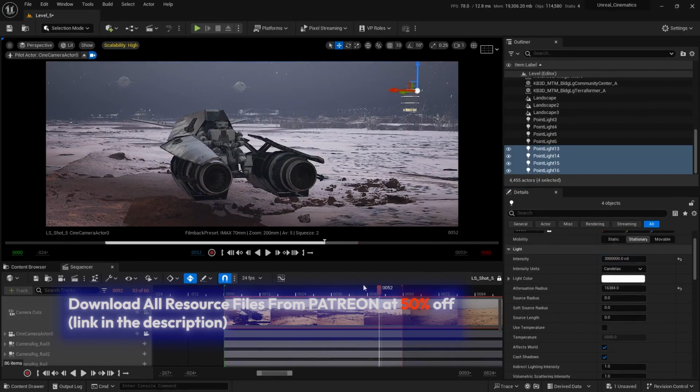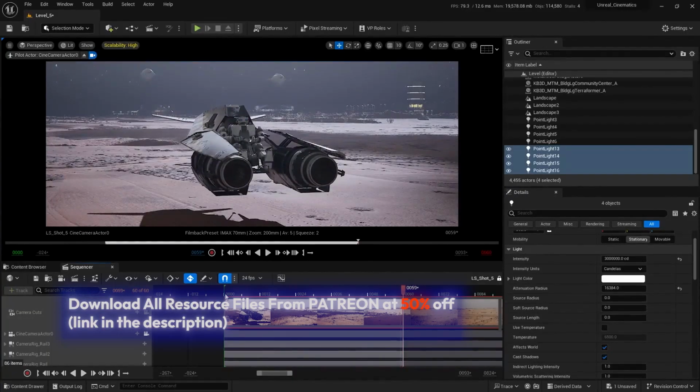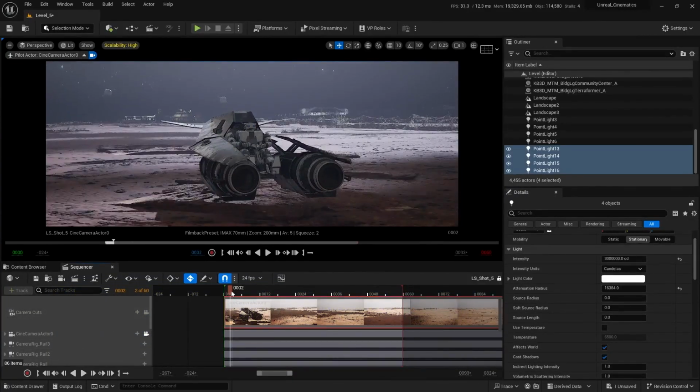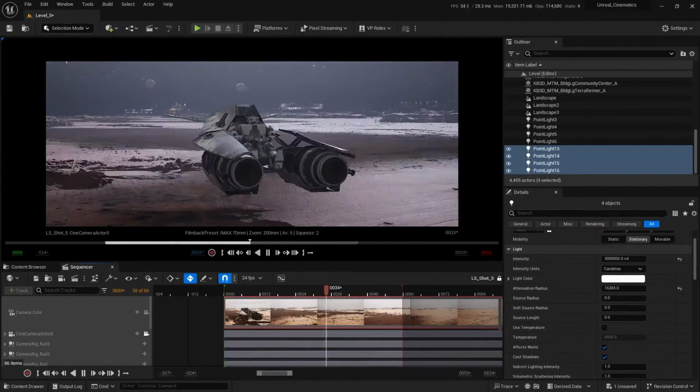Okay, let's play this animation. Yeah, looks pretty good. So that's pretty much it for this lesson. And in the next lesson, we'll set up the lighting for path tracing. So I'll see you guys in the next one.